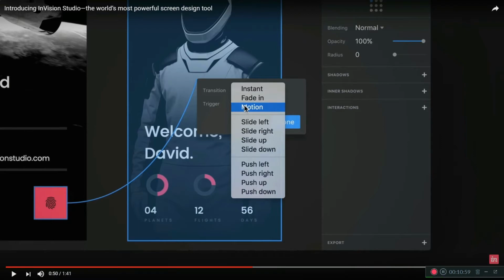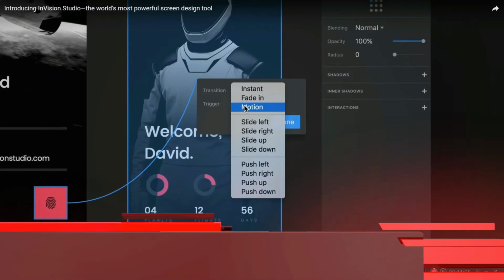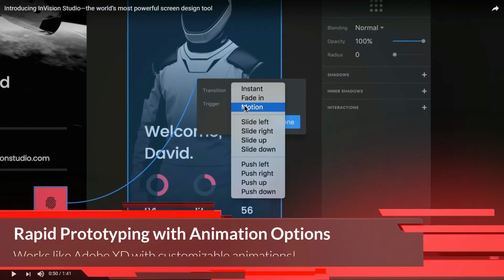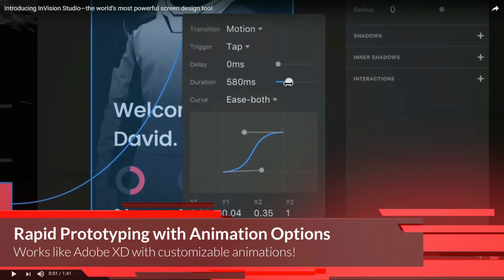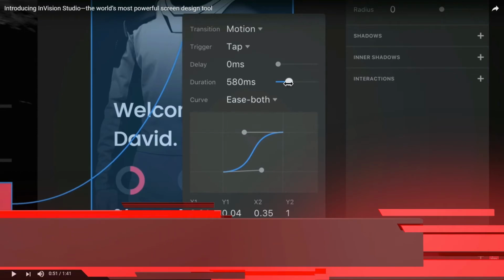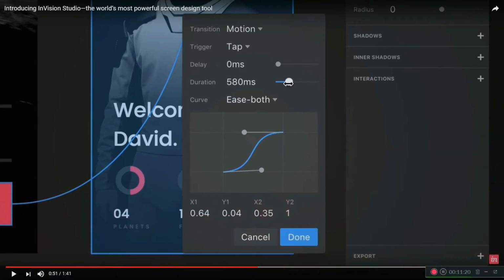This is now getting to the interactions panel. So this person has this artboard selected. They're able to say, you know what? I want to motion this, and then I want to change the duration of it. I want to change the curve, ease, both. You can get really, really specific with your animations.